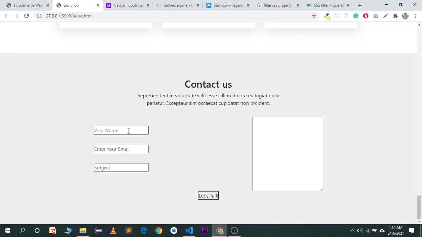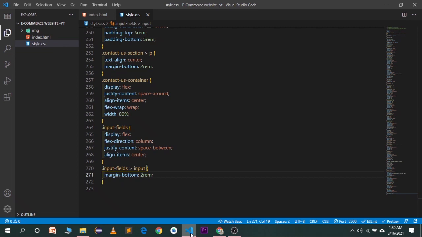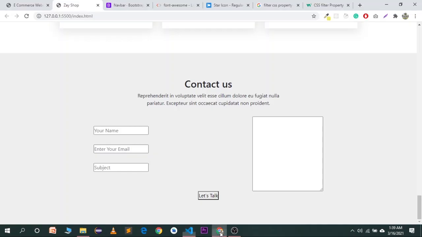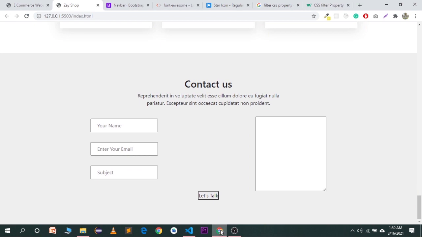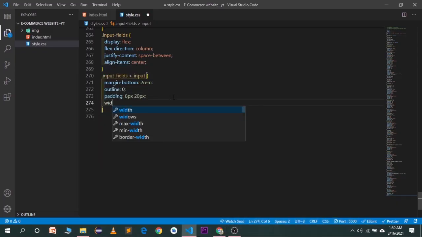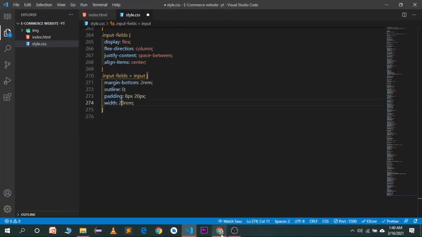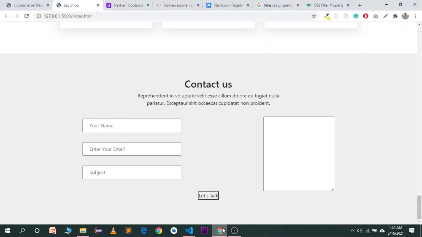So we want to style all of these input fields. Just give them some padding and remove the outline. First of all, I will set the outline to 0 and set the padding to 8 pixels from top and bottom and 20 pixels from left and right. Let's save it, and now it's looking good. Just give them a width of maybe something like, let's try 10 rem. How it will look. 10 rem is not enough. 20 rem will be good, I think. Yeah, 20 rem is looking good.